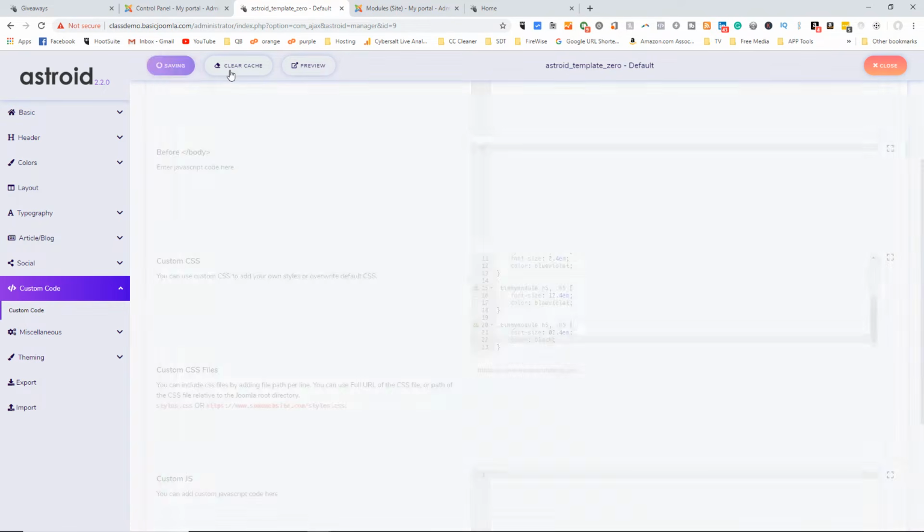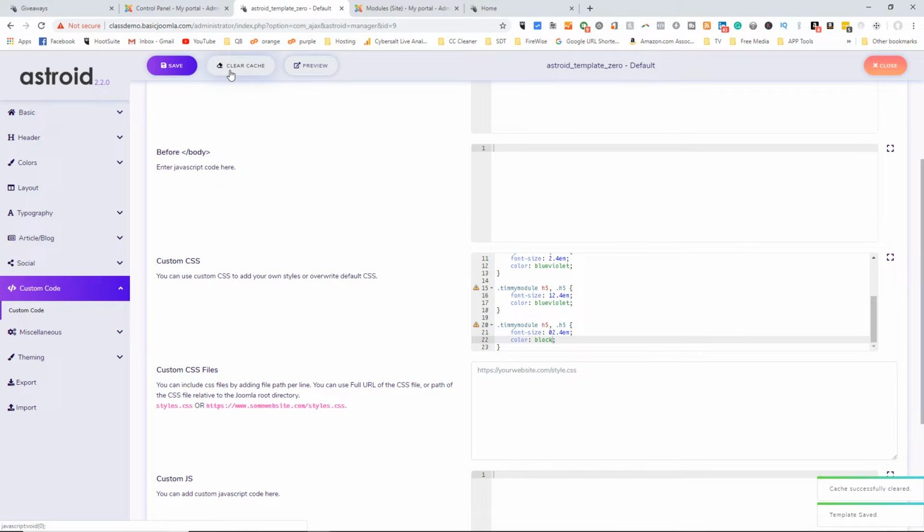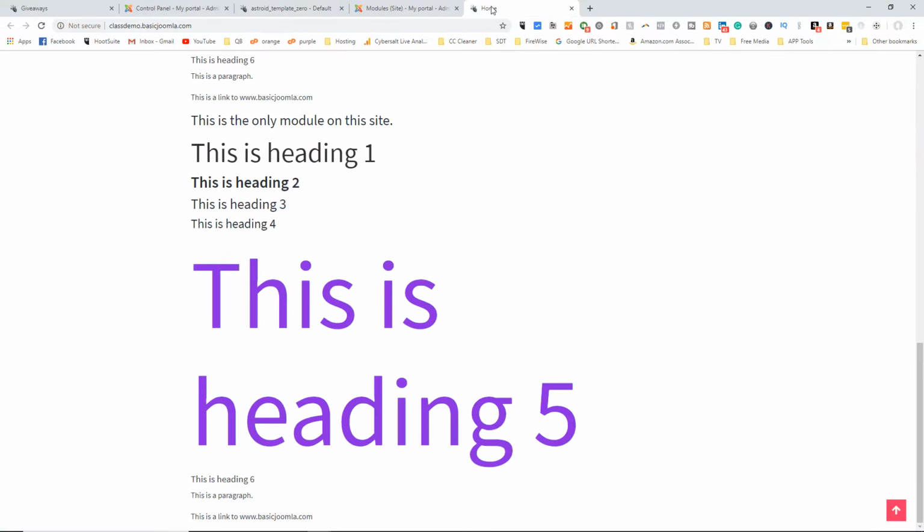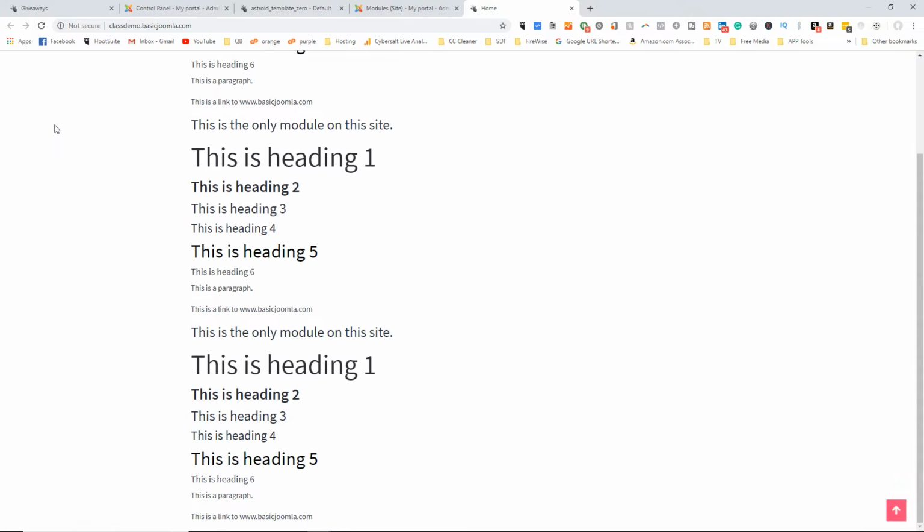We will go save, clear the cache. Vinny points out not just font, but margin and padding can be set by using rem as well. We refresh. Now, heading 5, I actually went very small. That's actually a pretty big size there for what I expected. That's 0.4. Seems kind of odd.